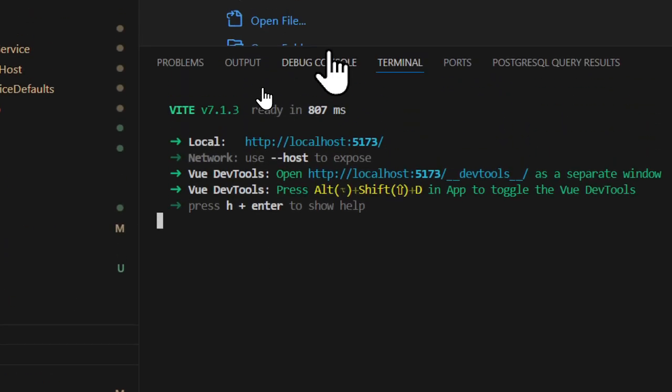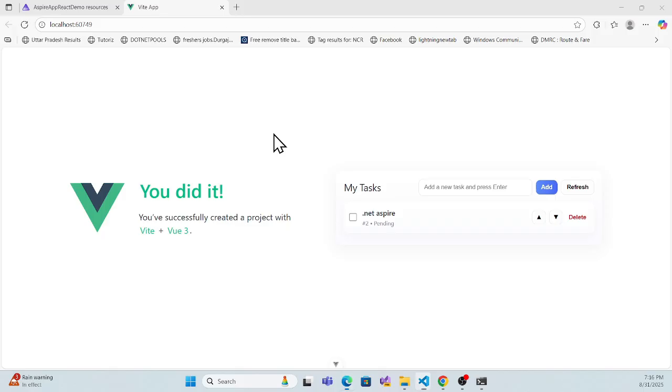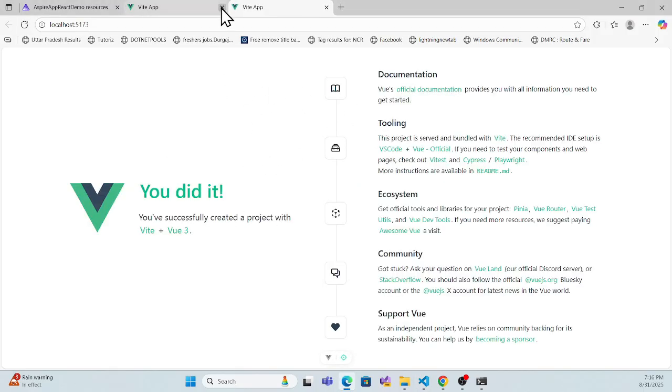Now see, it is just starting. So I can simply use this and open it over here, and make sure it's working fine or not. Let me close everything before that. Yeah, so it's just a simple Vue template which has that default sample code and all, that is fine. But we will integrate our API, and also we will integrate this Vue front-end application in .NET Aspire. So let me close this.